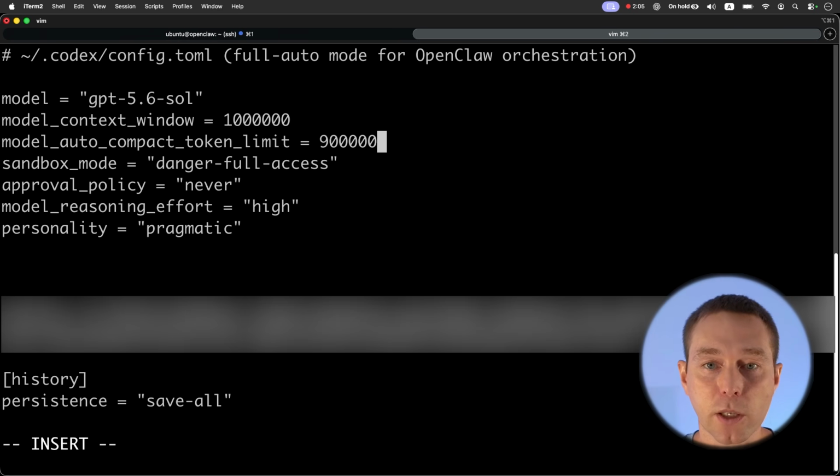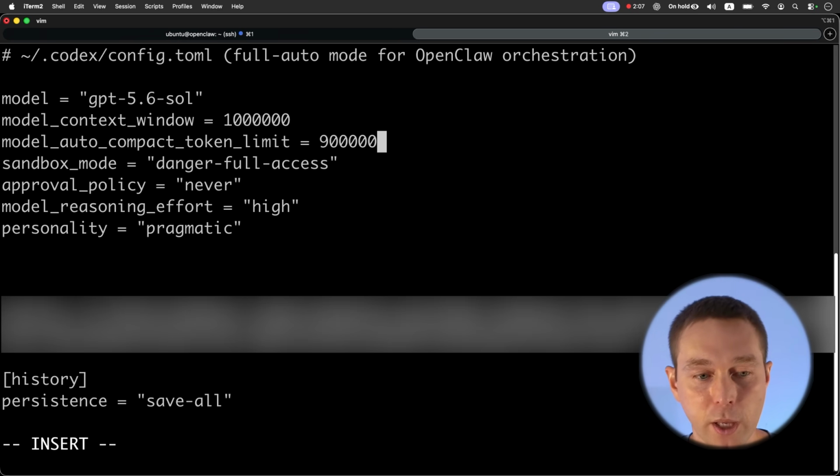And auto compact token limit is a bit smaller than the max context window because you want to give your agent a little bit of headroom so it would actually be able to compact whatever you were doing instead of it running into the context window limit and not doing anything at all.